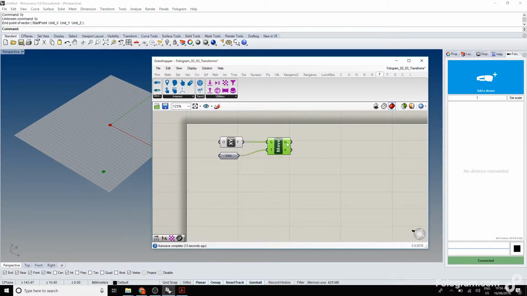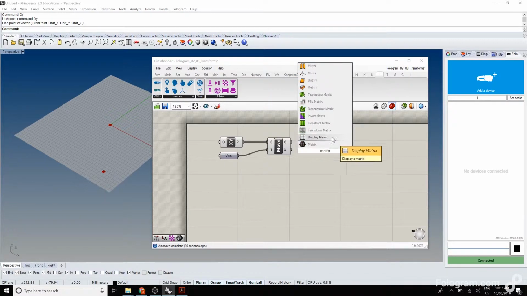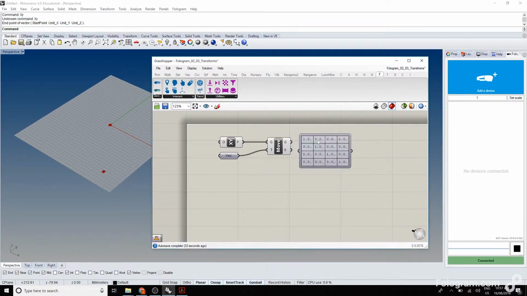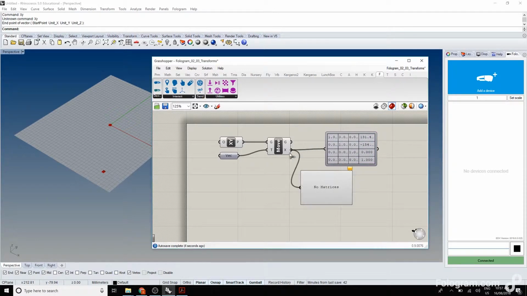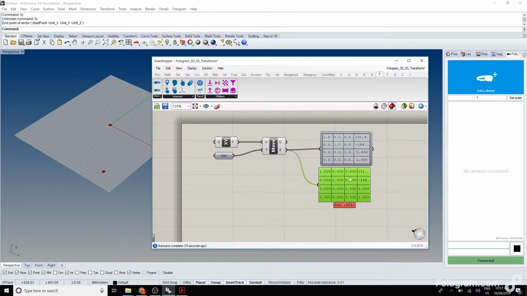Now there's two outputs to the move component, the translated geometry, which is our plane moved over here, and the transformation data, which is this 4x4 matrix, which represents that translation. We can have a look at that 4x4 matrix using the transform matrix component. Maybe the display matrix component works as well. Okay, they're pretty similar. The transform matrix just gives you an output so that you can continue using this data. This is just a preview.